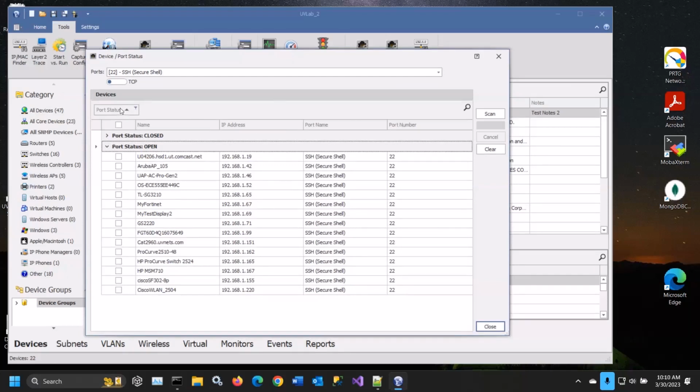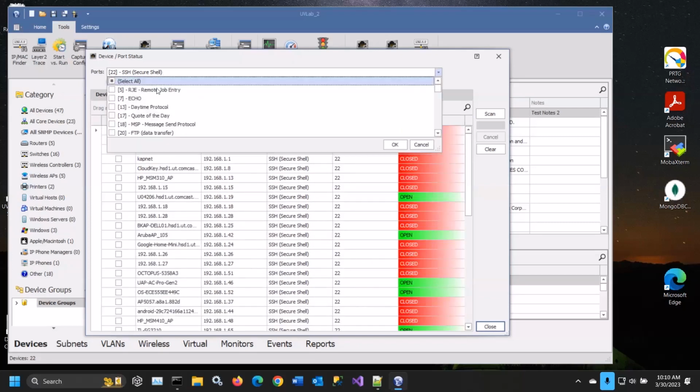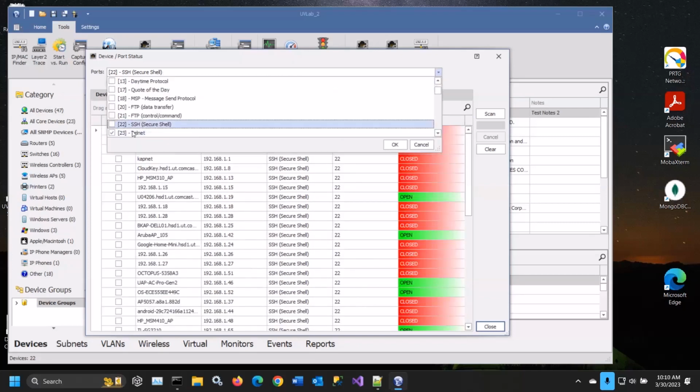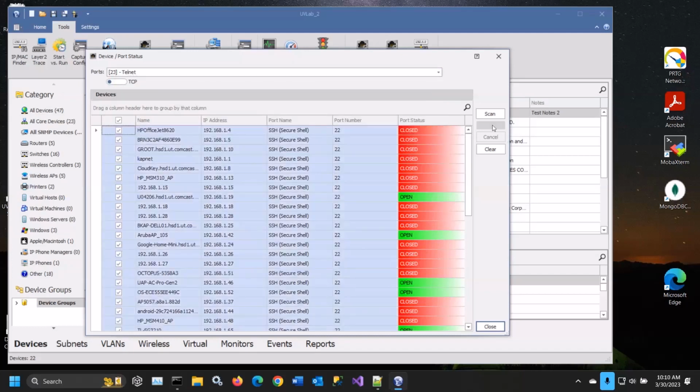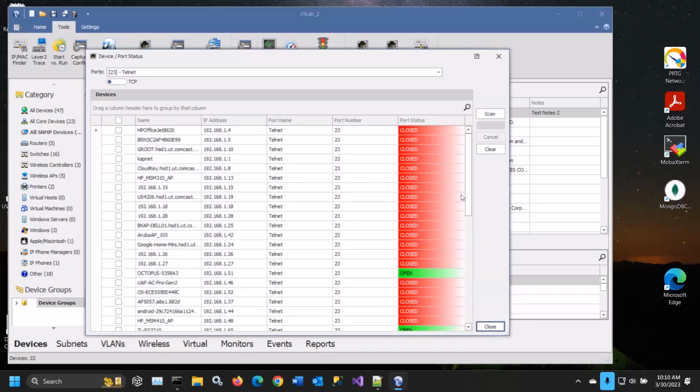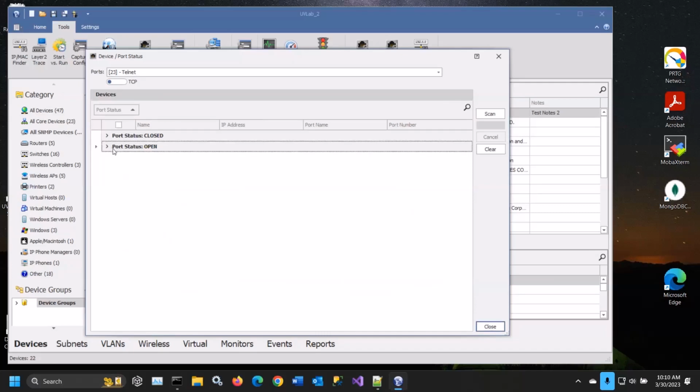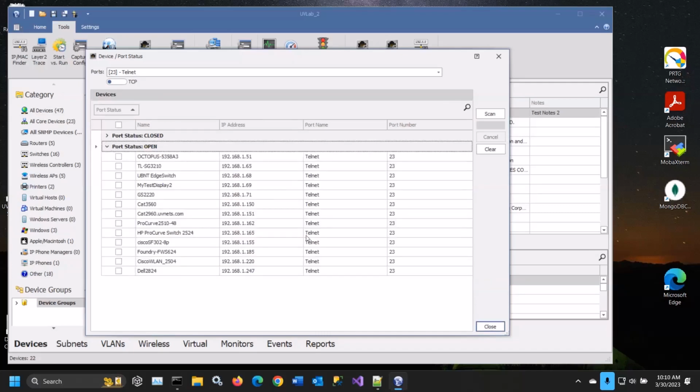Or one thing that we've seen users using UVexplorer for, for example, is maybe they want to determine how many devices are still running Telnet. So you can just pick the Telnet port and then run a quick scan, and you can see all my devices that are still running Telnet, which in our test lab we're pretty generous as far as what ports we have open, but you can go ahead and try to resolve those port connections.